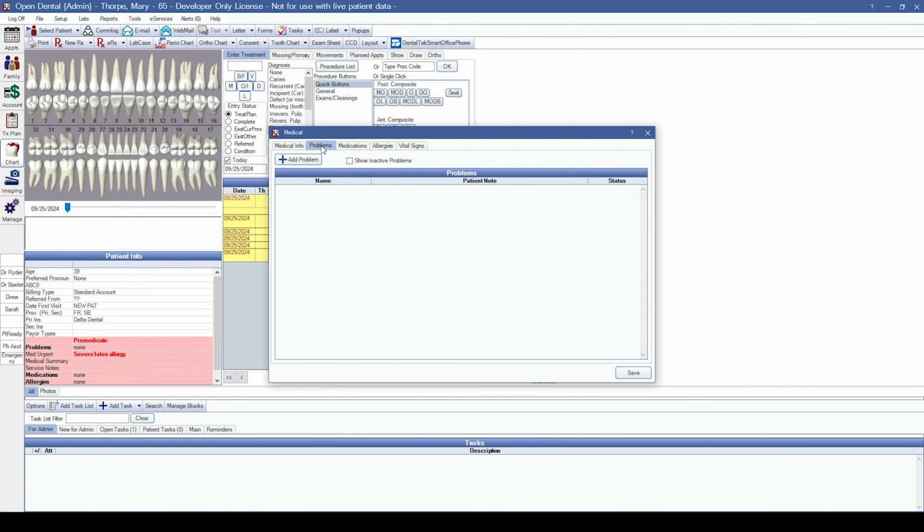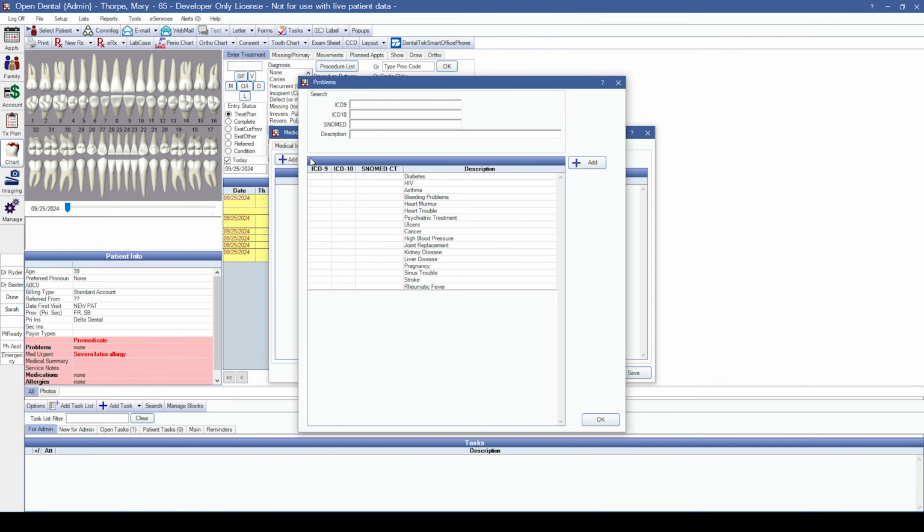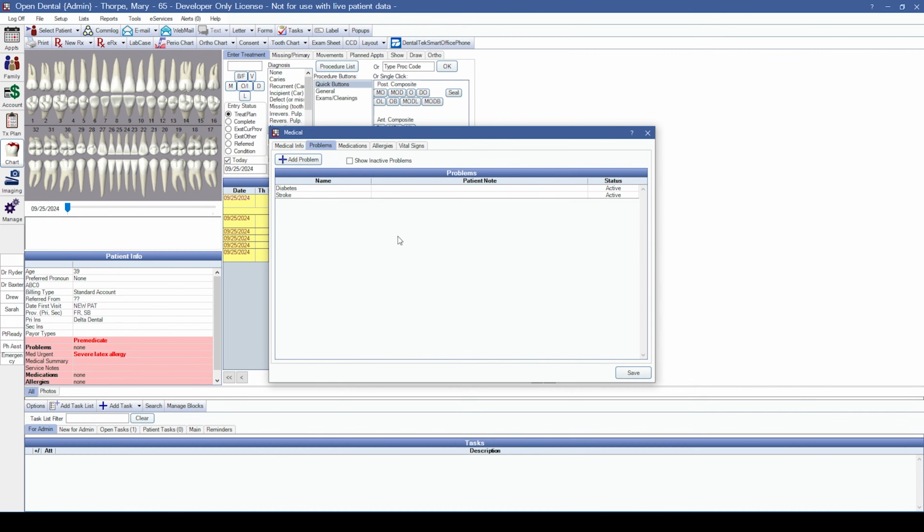To add problems onto the patient, simply go to the Problems tab, Add Problem, select one, or hold down Control to be able to select more than one problem the patient has from your list. And if you don't see the problem in your list, simply add it to make it available for the next patient as well. Click OK to add the problems onto the patient's medical chart.